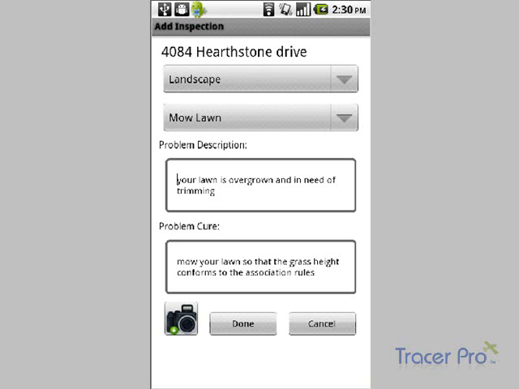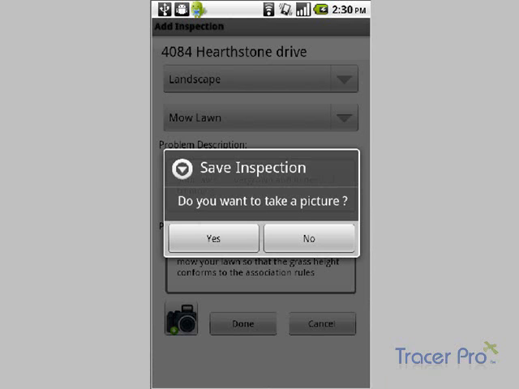Now, if I forget to take a picture, let's say I'm out and I have a homeowner come up to me and ask me a question. When I click the Done button, if I haven't taken a picture, it warns me. It asks me if I want to take a picture. You will only ever get this pop-up if you've forgotten to take a picture on this record.